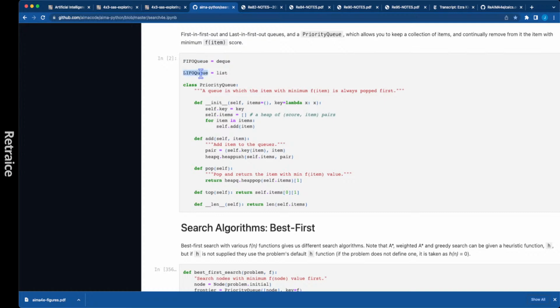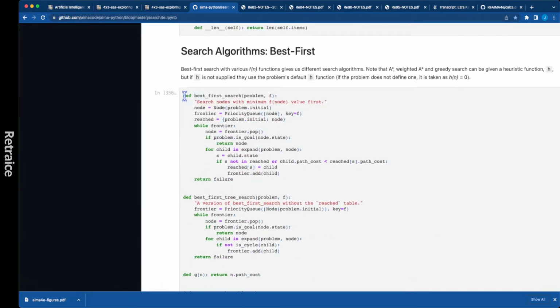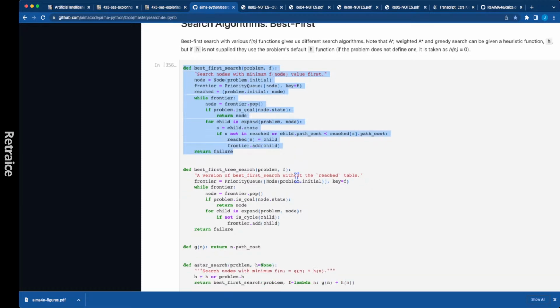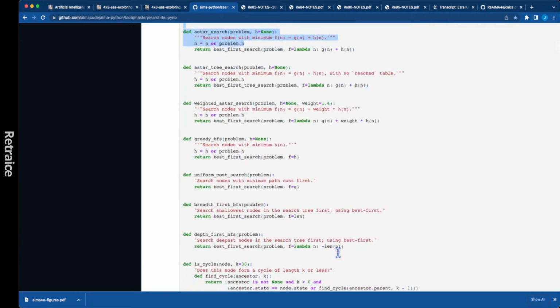FIFO queue, LIFO queue. I don't think anyway, I don't know. Obviously we did a lot of work on priority queue, made it very chatty so we could follow it. And then here's best first search. Okay, this is the first one. We just built on this, made it very chatty, added the while loop to report all the parents or the ancestors, and then we've done nothing below this line.